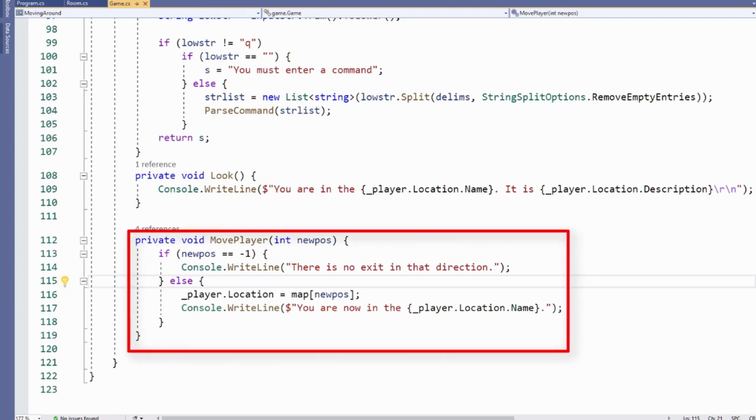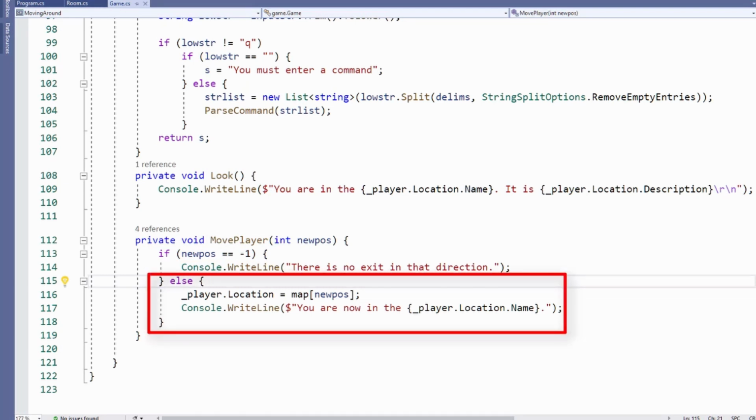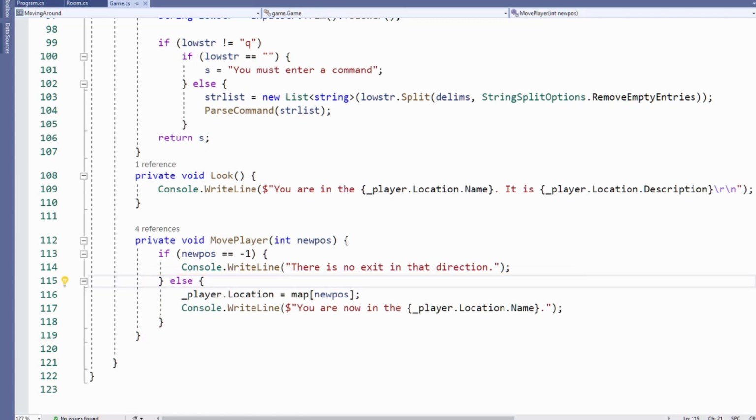The move player method is also pretty simple. It receives an integer, that's the integer representing an exit from the player's location. If it's -1, that means there is no exit, so it displays a message to say so. Otherwise, it uses the new pos integer to find the room at that index in the map array, and it assigns that room object to the player's location property, then displays a message.